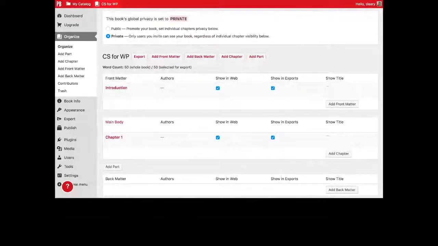You've got different content types for the front matter, which is like the copyright things at the beginning of your book, acknowledgments, stuff like that. And then the body of the book, you have each chapter. And you can create additional sections, which gives you different page breaks and things like that in the book. And then your back matter, which is like your afterword, your index, glossary, that kind of thing.